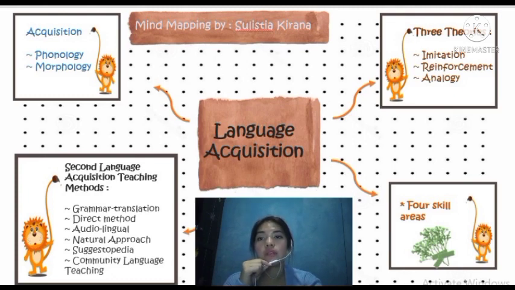Second, the direct method. The native language is not used at all in the classroom, and the student must learn the new language without formal instruction, based on the theories of first language acquisition. Next is audiolingual. It makes heavy use of dialogue and audio, based on the assumption that language learning is acquired mainly through imitation, repetition, and reinforcement, and is also influenced by psychology.